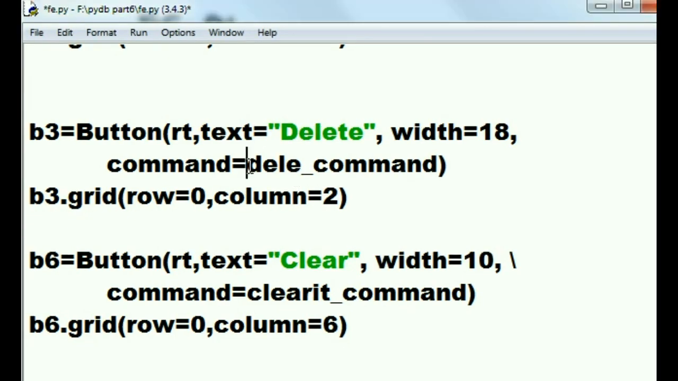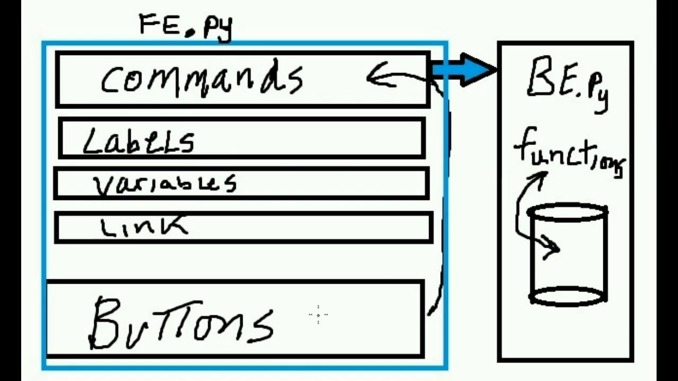Now, if you've looked at the previous video that deals with the structure of this system, then you will already have a very good idea where the deleteunder command is located. It is up here at the very top part of our fe.py file, where all of our command functions for the buttons are stored. So let's go up there and find the deleteunder command function.